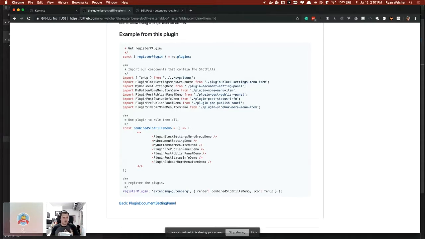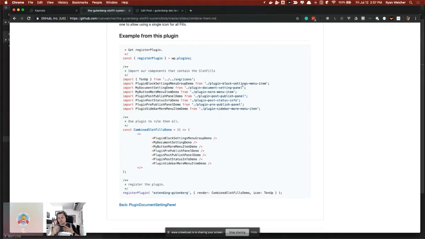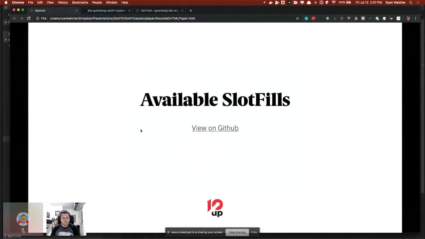So all I've done is taken the component that I would pass to the render property, and export it, and then pull it in and just render each one of these things out. One of the benefits is you pass one icon and everything gets that same icon. You don't have to remember how many plugins you have. Everything gets registered at the same time because source order matters. Yeah, so that's just something to keep in mind.